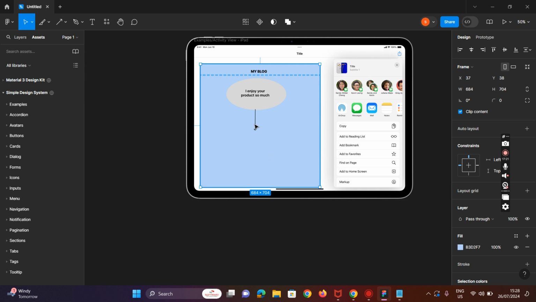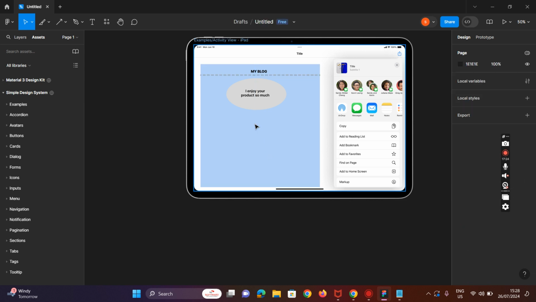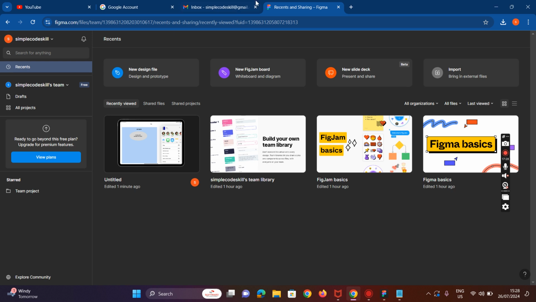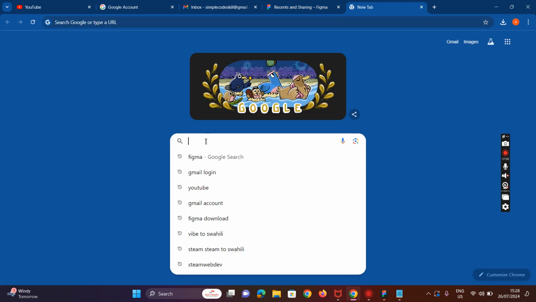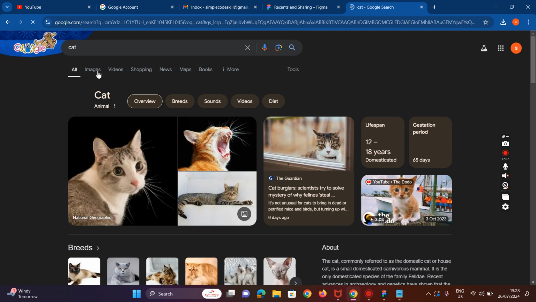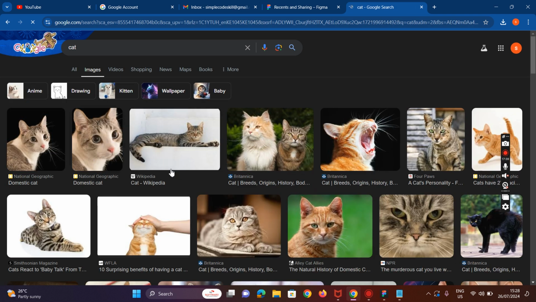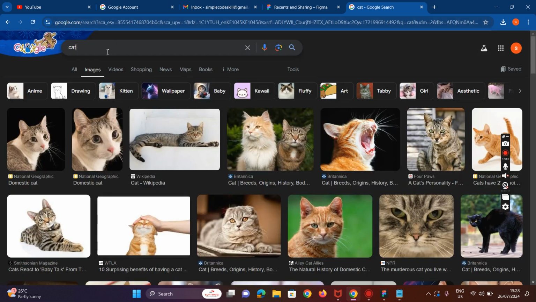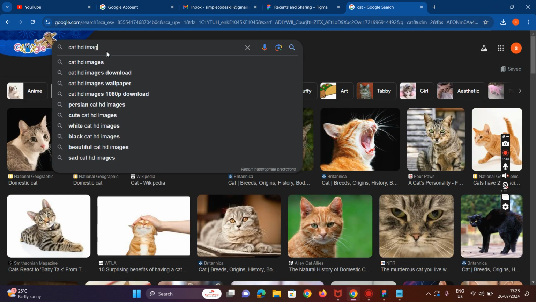That's how you insert an arrow, and then after inserting, you come there and just do that. What if you want to insert an image, probably of a cat? We go online and search for images, and then I pick a good image to download, like an HD image or a dog HD image.